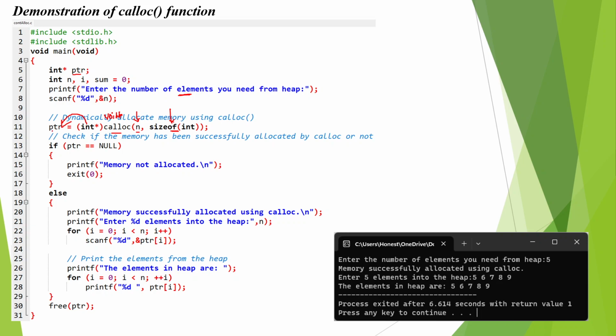Hope you understood. And then after storing the address, immediately I'm checking whether it is null or not. If the returned pointer is null, it means no memory has been allocated. Accordingly, I'm printing a message that memory is not allocated, and I'm exiting from the program. If no memory has been allocated, there is no point in moving ahead and doing all these things, so here only I'm exiting from the program.